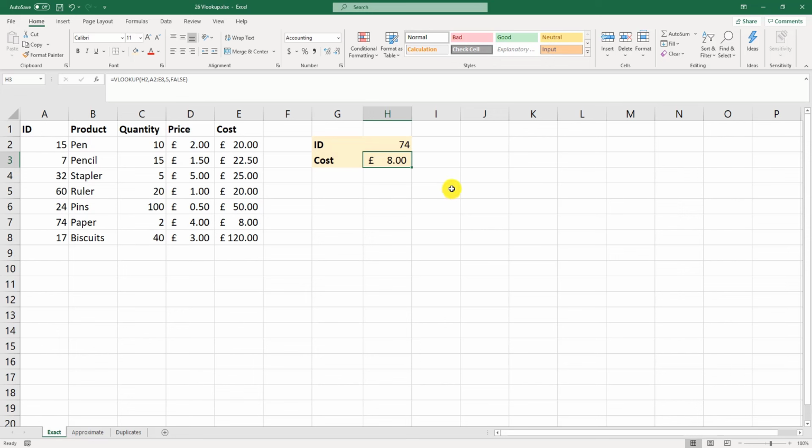Now let's try and enter a wrong ID. For example, instead of 74, we enter 75. Excel shows the not available message. That's because we don't have a product with ID 75 in our dataset.